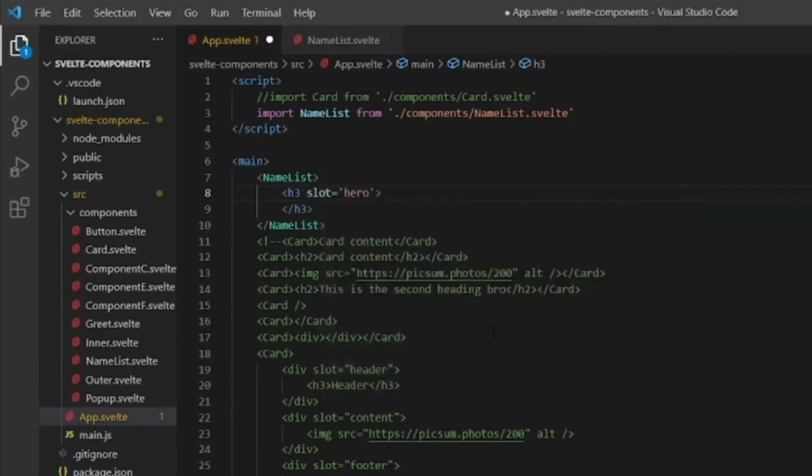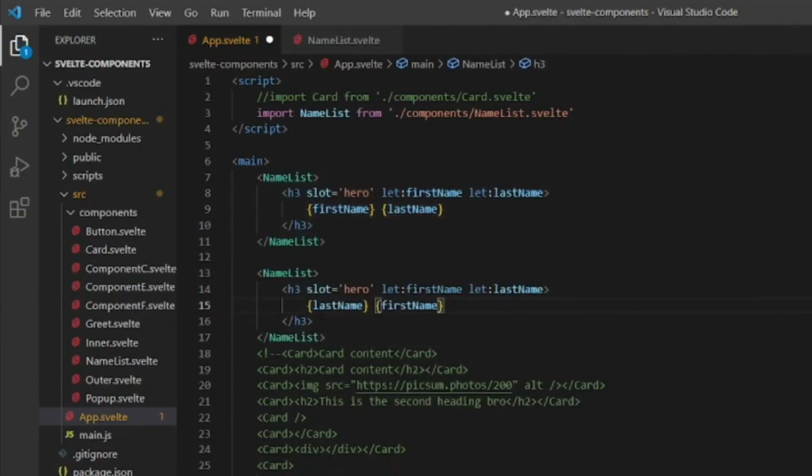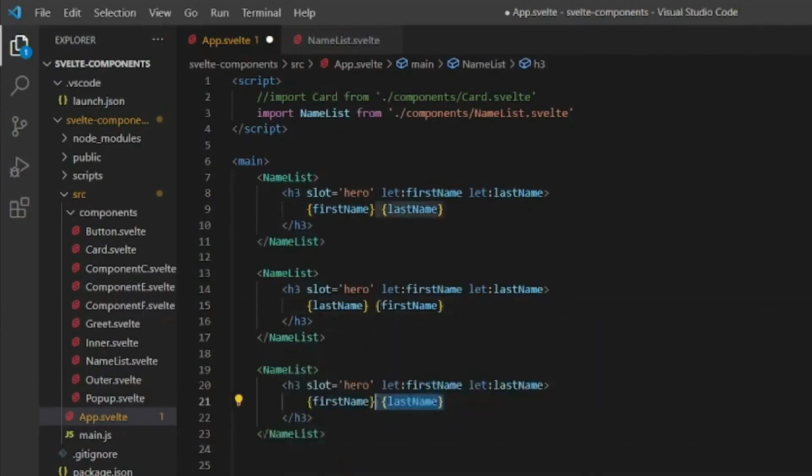Now slot props for this slot can be obtained using the let directive. So on the h3 tag, let:firstName and let:lastName, which means as part of the tag content, we can now bind first name followed by last name. I can also make a copy of this and render last name followed by first name, or make another copy and render just the first name.